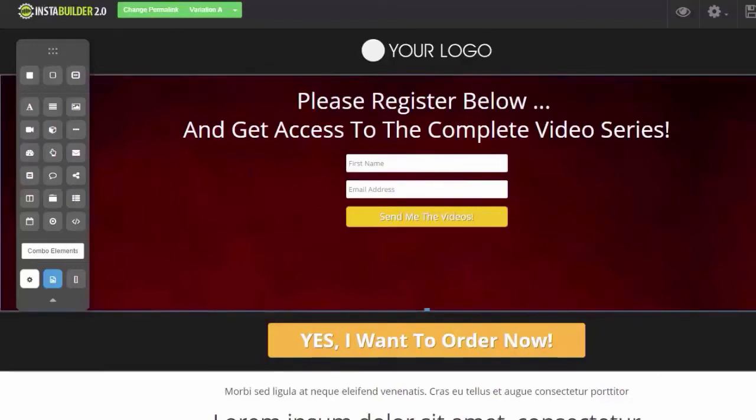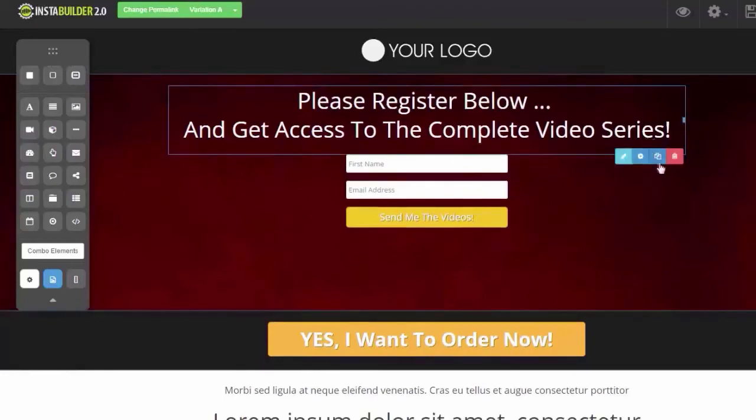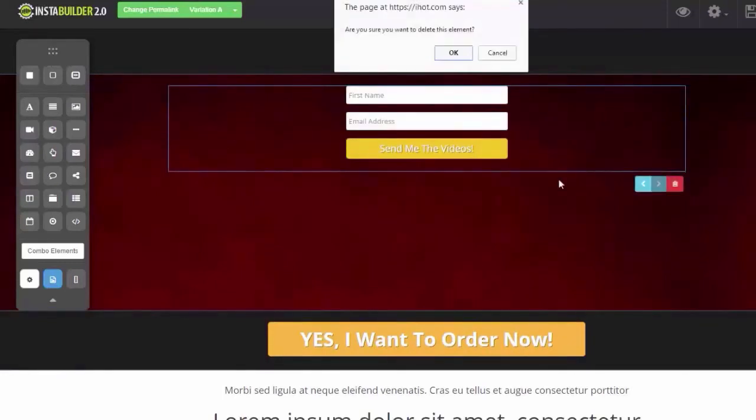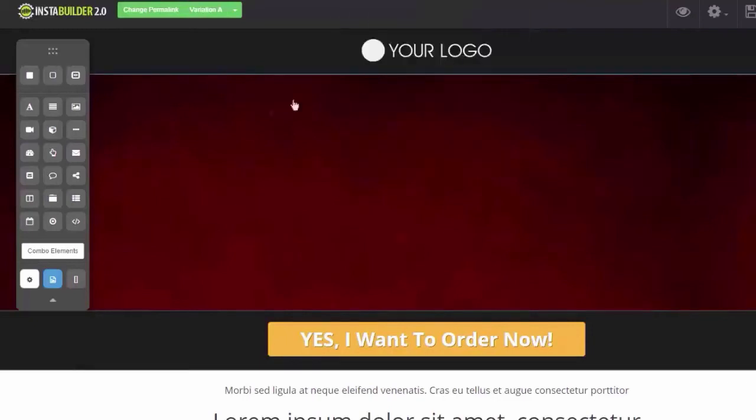Now, I'm going to show you a couple more things and then I'm going to wrap up this video, because guys, there is no possible way I could show you all the features with InstaBuilder 2.0. But the main thing is I want to emphasize how easy and how fast you can create pages with InstaBuilder 2.0. So I'm going to go ahead and delete this. And now what I want to do is I want to show you something that I really appreciate.